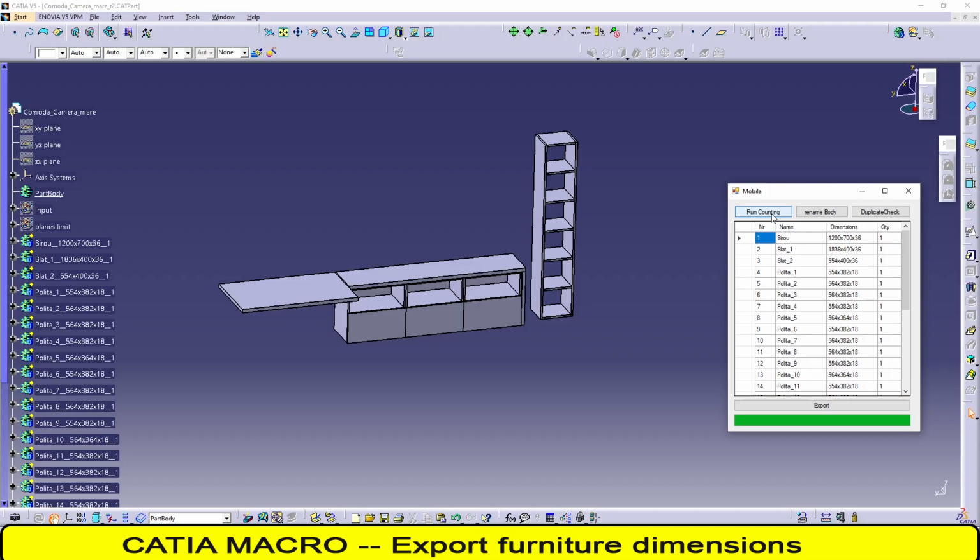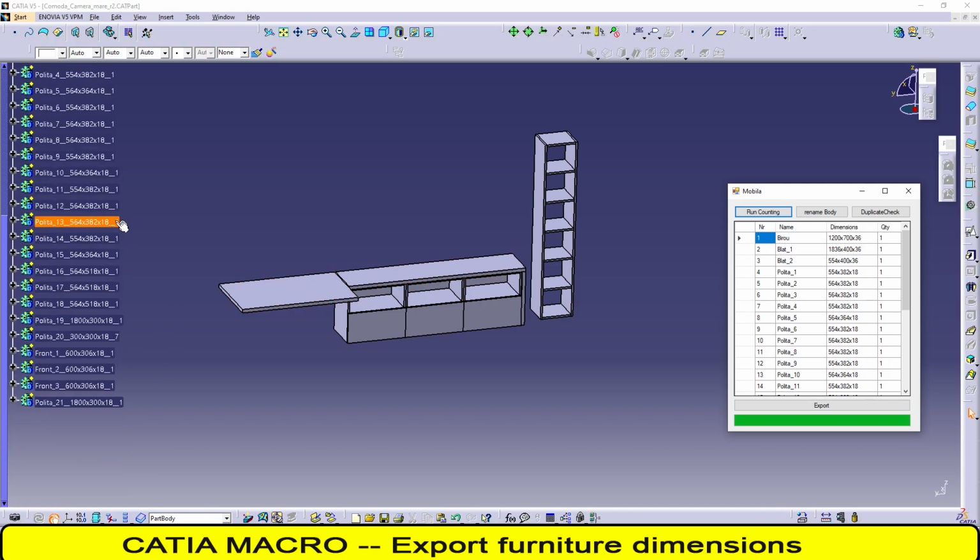Okay, the application finished the first task. We have the first draft of the table. It's visible also in the tree. The application, as an intermediate state, changed the naming of the bodies to add dimensions and the quantity. Most of them have quantity 1, only this stack is 7.